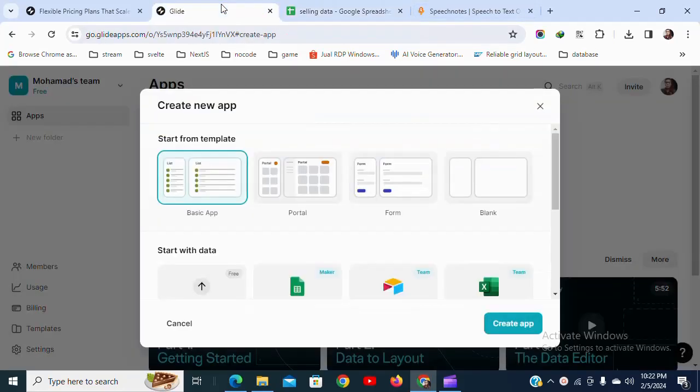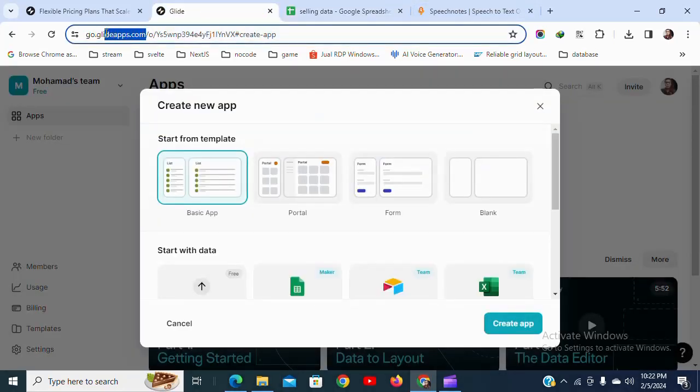Okay, and then you must go to glideapps.com. Glide Apps is a tool well used for making apps from Google Sheet. You can use it for free because they have very generous free pricing.